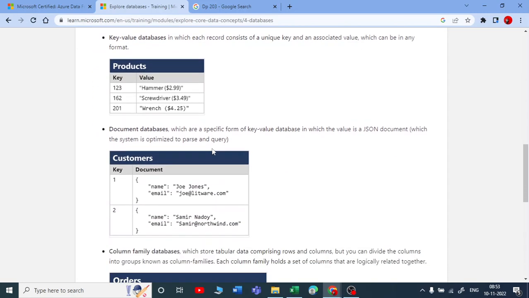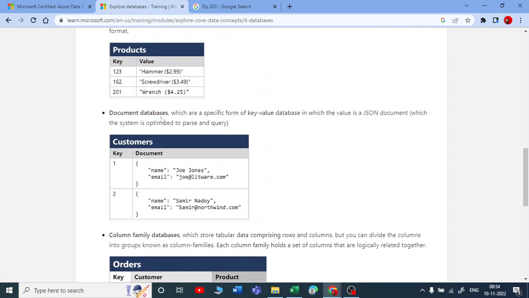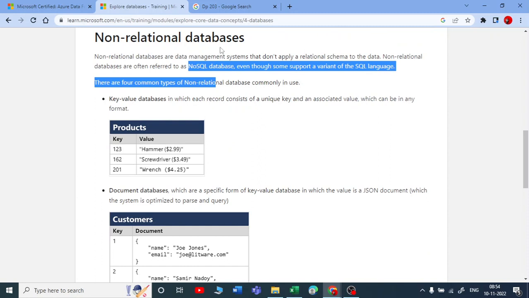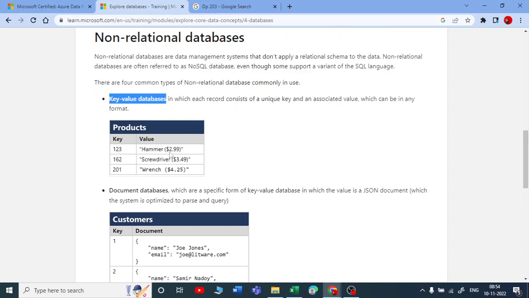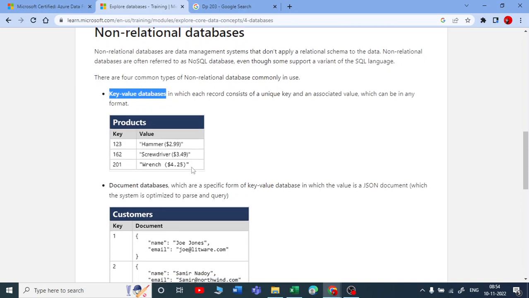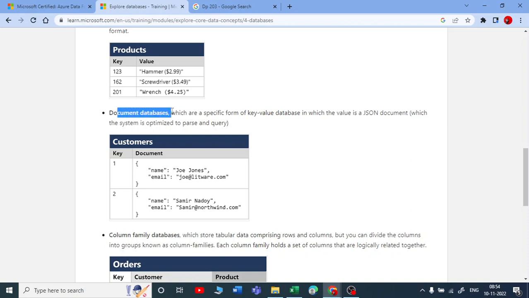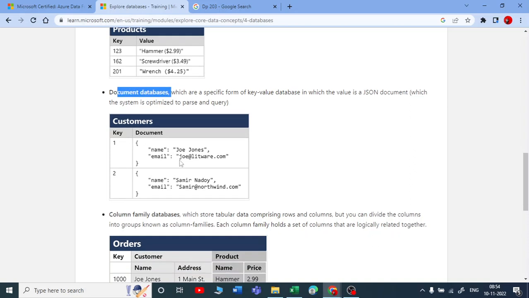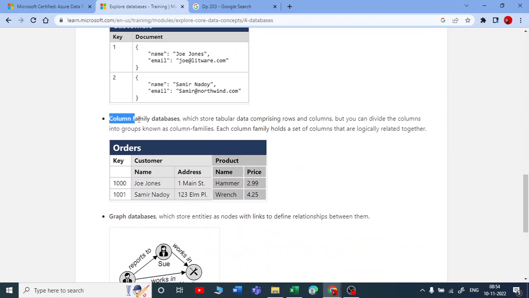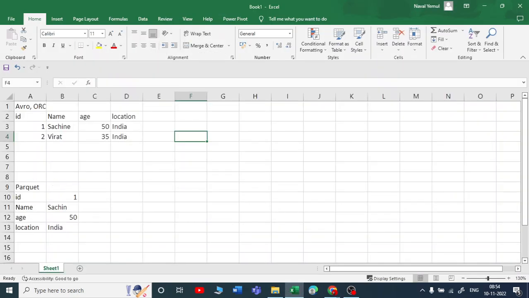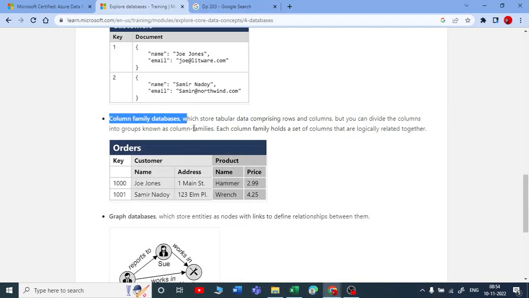So there are actually four types of things where you can store or use non-relational databases. First is your key value database. Your data will be stored in key value like this, and second is a document database. So it is also in a key and document, you can see this. And the third is your column family database. Just now I have explained, it goes in a column format like this, columnar. So that is a column based, column family database.